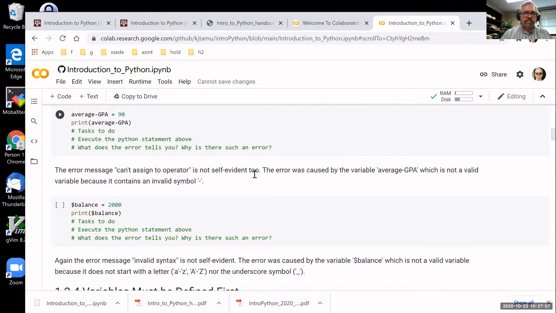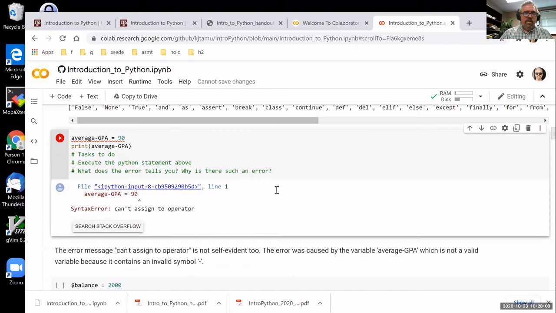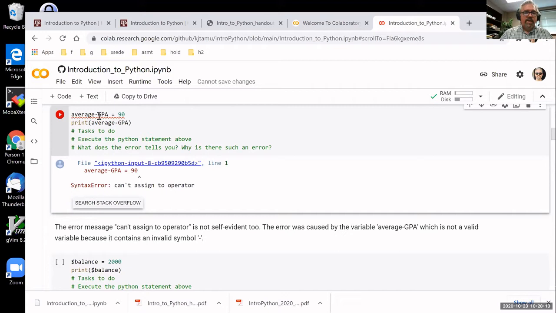So what happens when I have an invalid character here? If I run this, I'm going to get a syntax error and it says can't assign to operator. All right, that's not completely obvious, but what's happening here is on the left, it's going to look for a variable called average, and it's going to look for a variable called GPA, and it's going to try to do a subtraction. So that on the left-hand side is an expression. It's not a place in memory where you can store things. So what you're trying to do is assign to an operator, in this case the operation subtraction.